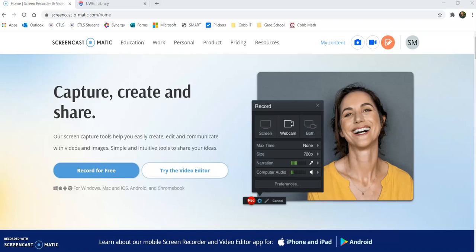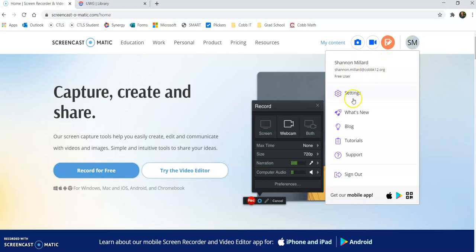However, there are lots of different tools available depending on what you have access to, or maybe your school district already has a subscription with something. Obviously, feel free to use that, but Screencast-O-Matic is a great one that is really easy to use. And once you go to screencast-o-matic.com, you'll just go and sign in on the right. And here I'm already signed in.